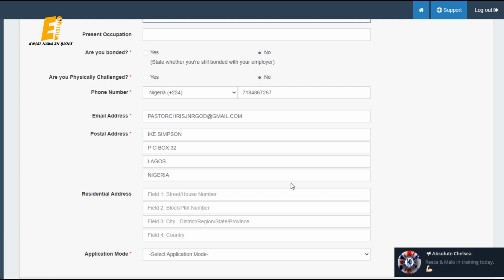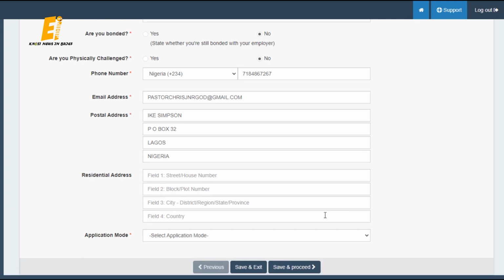Yeah. So you go to residential address. Now it's not compulsory to fill in your residential address, but if you have it, you can just put it out there, right? So just your house number, and then your block number, then the city in which you are residing, and then the country. It's as simple as that. So you can decide to skip it, but if you have it and you want to add it, you can just add it. It doesn't really change anything.